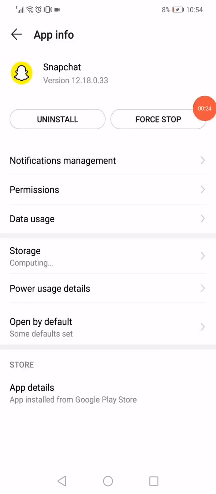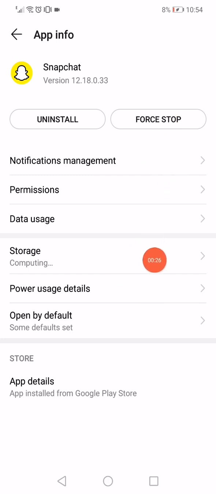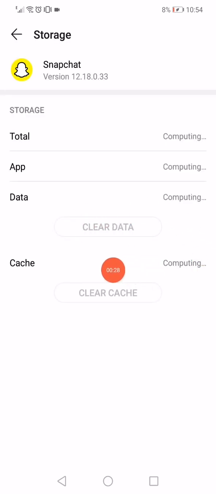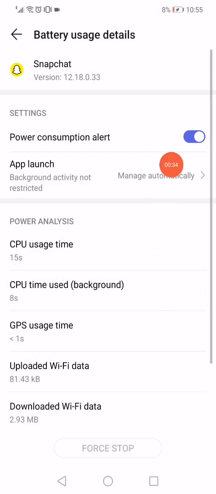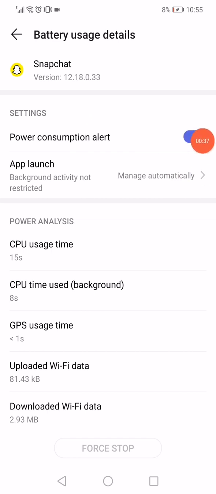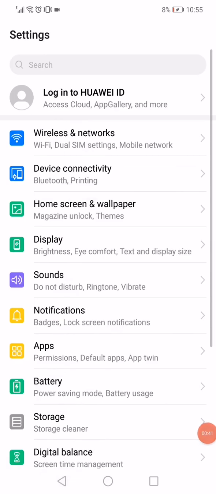Click on Snapchat, click on force stop, and then click on storage. Click on clear data and clear cache to clear all the information in the app, and then click on the power usage details here. Click on the power consumption alert, make sure to enable it. Click down here on force stop, and then go back to the settings on your phone.